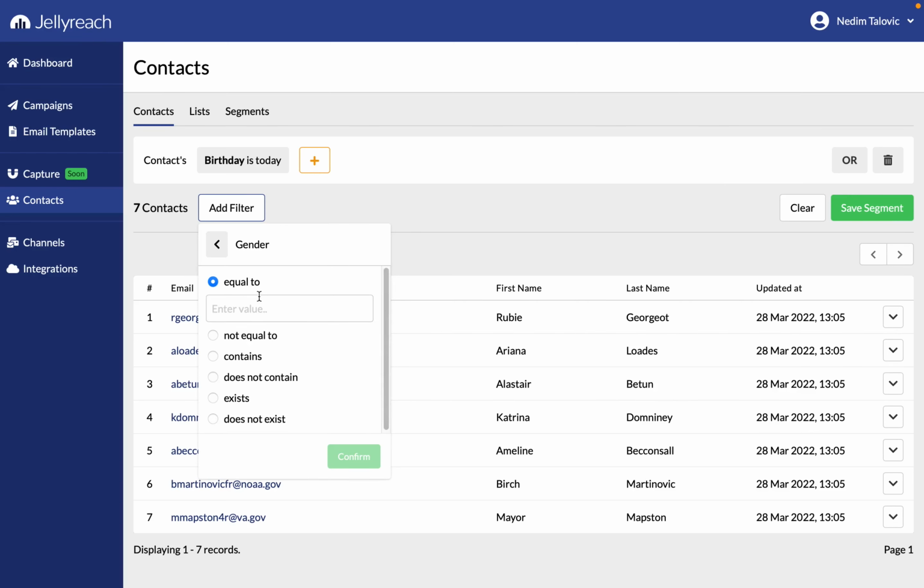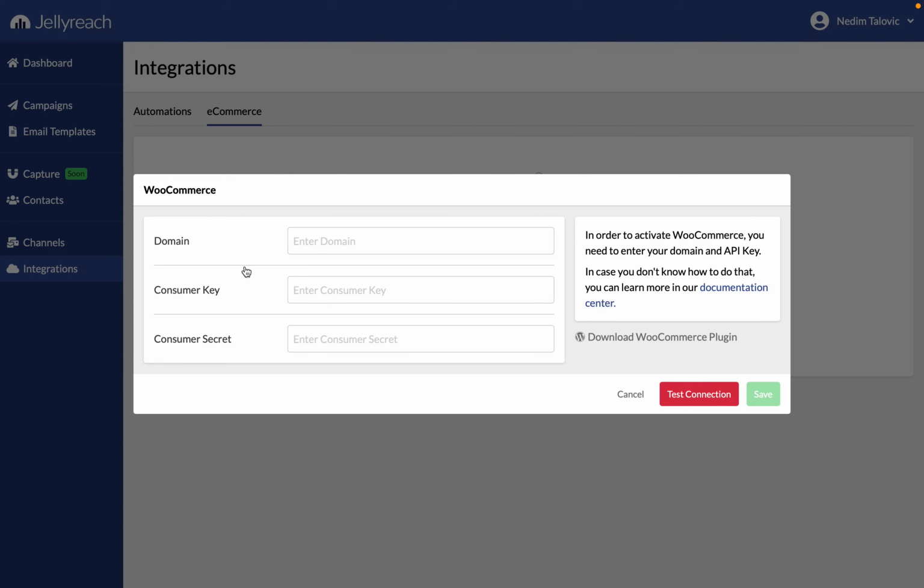Now let's configure the email channel. Go to Channels and click on Add Email Provider. I will add Amazon SES. Enter the credentials, test the connection to confirm it's valid and click on Save. You will see that the provider is added. As I mentioned earlier, you can also integrate your e-commerce store. Check out our documentation to see more details. After importing contacts and adding email provider, we are ready to create campaigns.